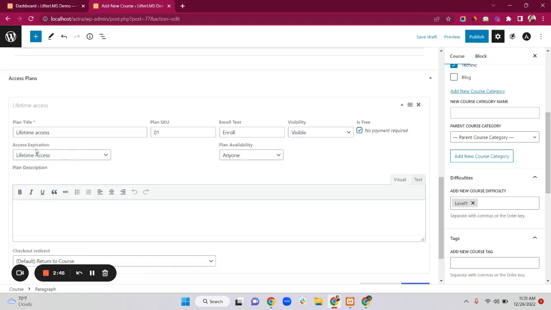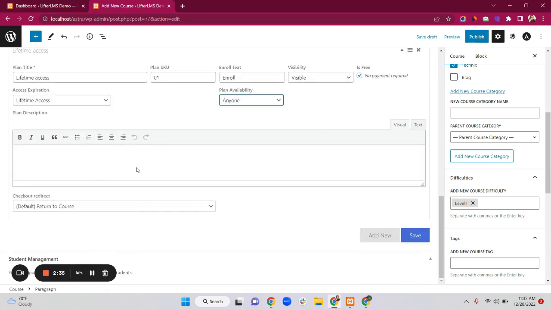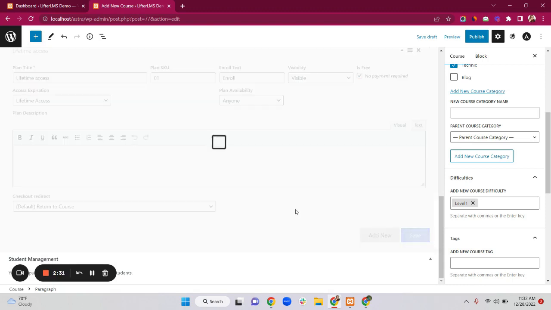Here we can select our access expiration option. I'm selecting lifetime access, plan availability anyone. We can add our plan description here. So now click on save.